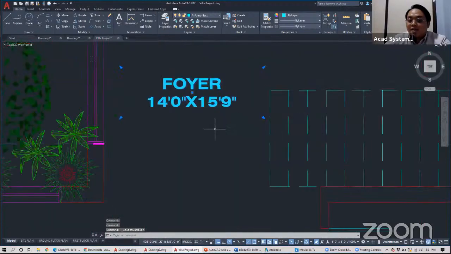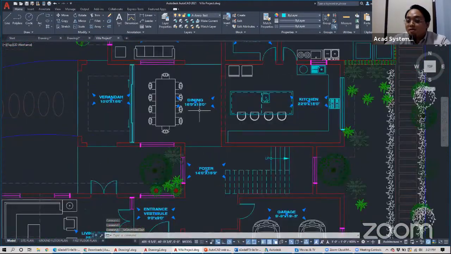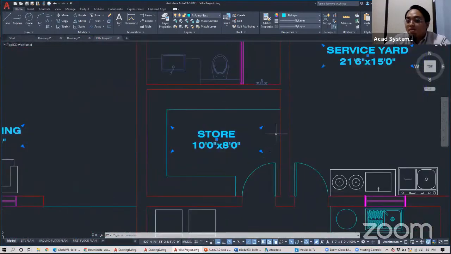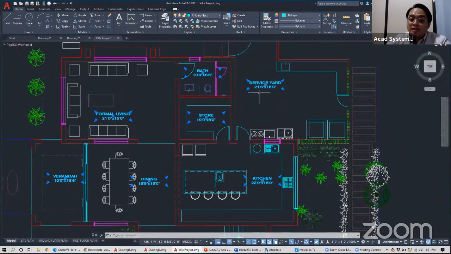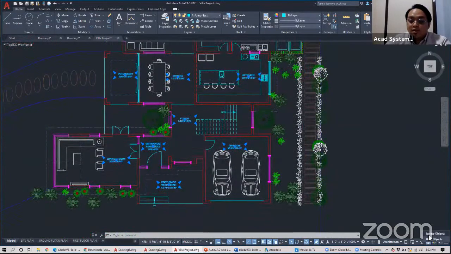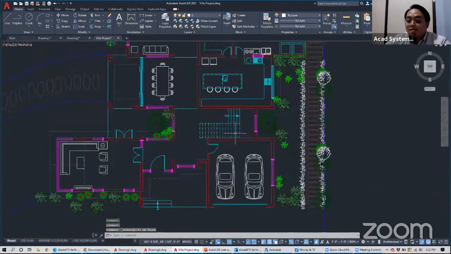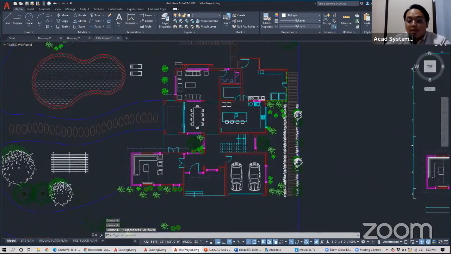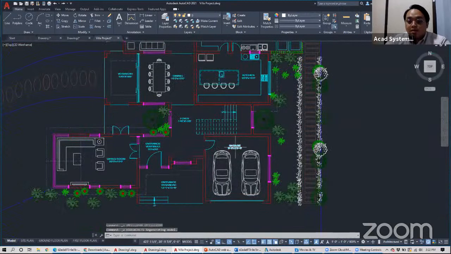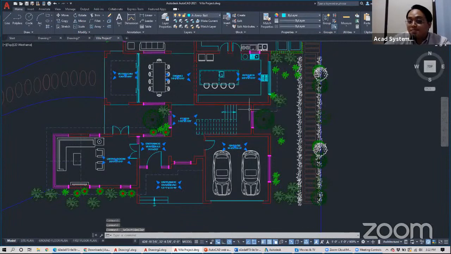You can see that it selects the text that you are putting here in the drawing. And then you can just isolate, hide. Just simple as that. Just click one thing, then right click and select similar.